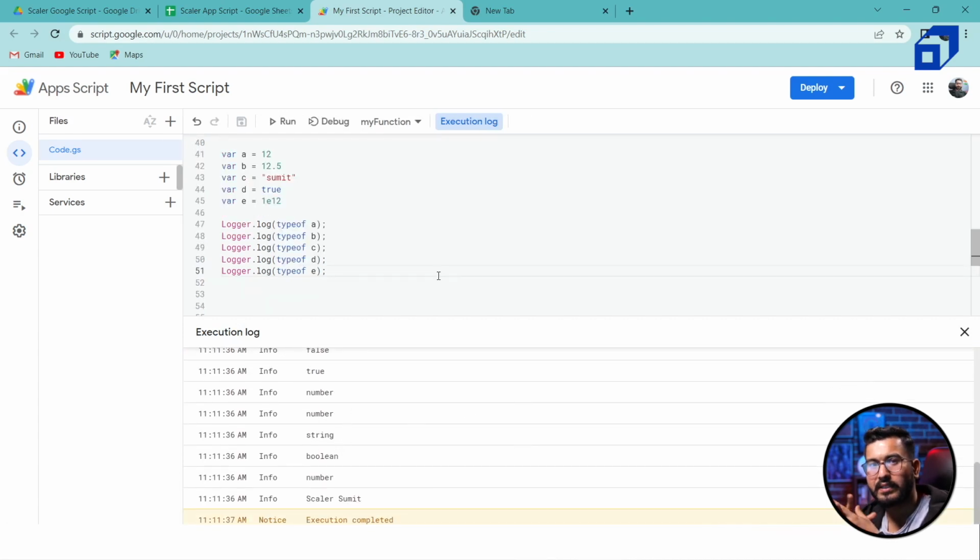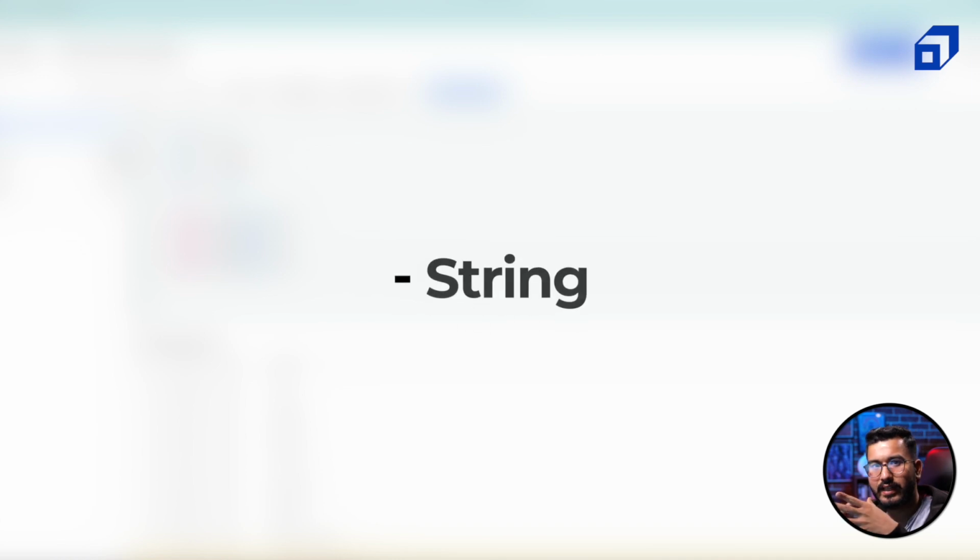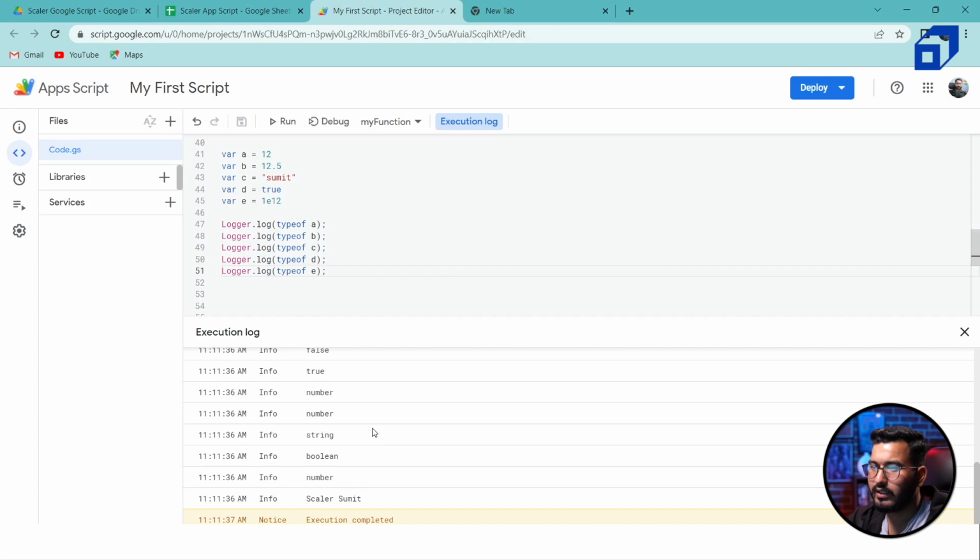Now in Google Apps Script, we have 3 kinds of data types. Number for all the number formats, a string, and then Boolean. And that's what you can find out over here. For any kind of number, whether it is integer or whether it is float or whether it is scientific, the data type is number. For string, we have a string. For boolean, we have boolean.